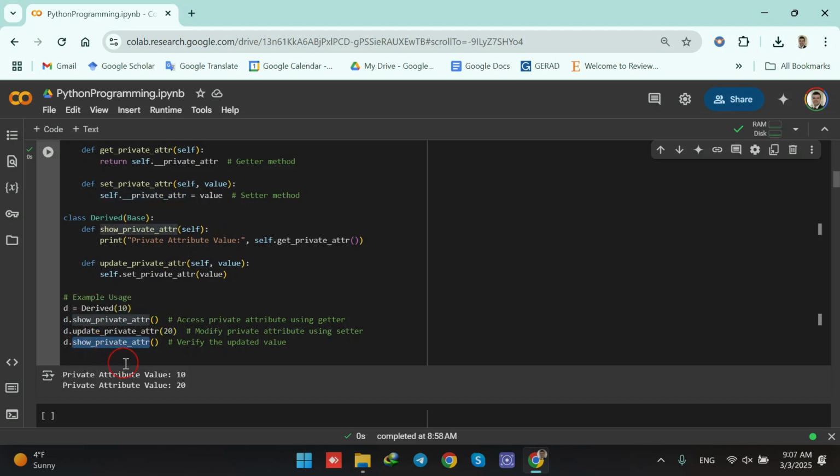Again, I call the show private attribute function to see if the modification is done or not. This message is printed, private attribute value. Then this function is called and simply it is going to return the value for the private attribute, which is 20 now. You see it in the output because we just updated it.